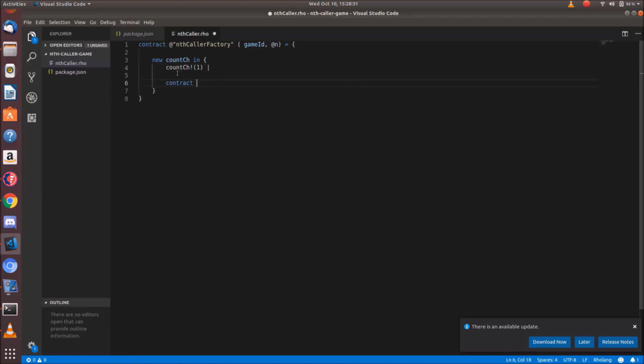Okay. Now we're going to create a second contract, which is the game ID, that should hold the record for the name of the player and the result. So now we're going to listen for the old count on the count channel.